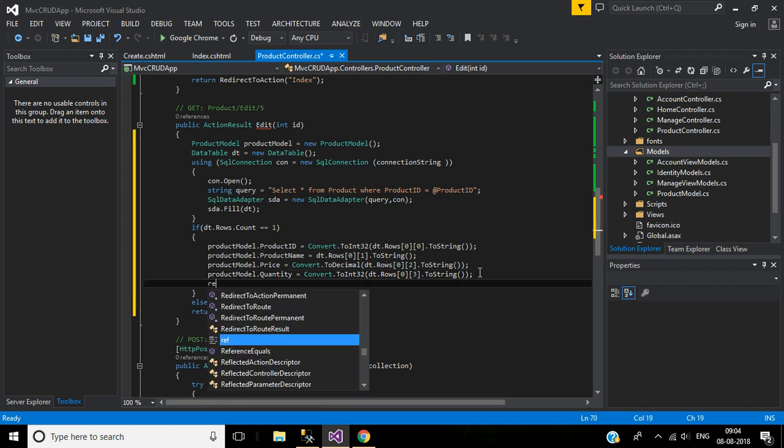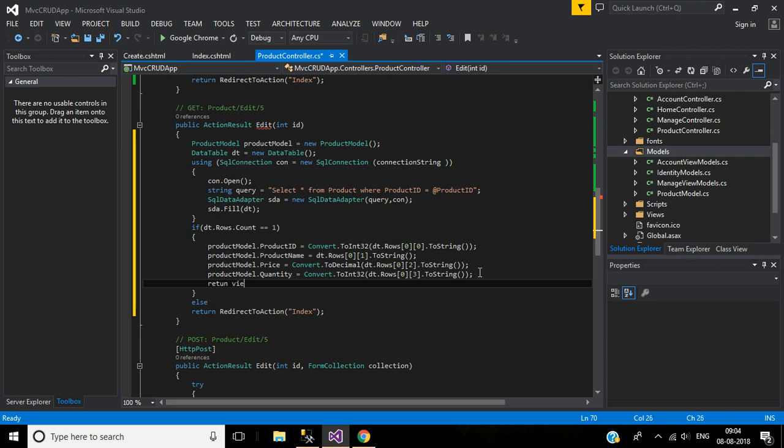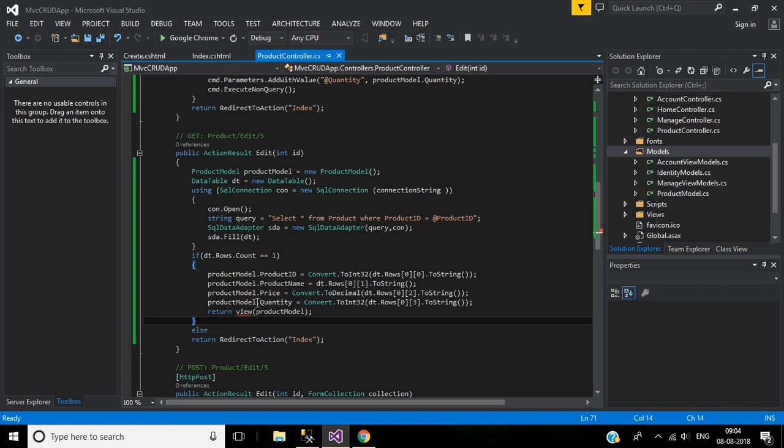Then we have to return view, here product model. So far we haven't created a view for this edit method, so it shows an error. Okay, and now let's create the view for this.